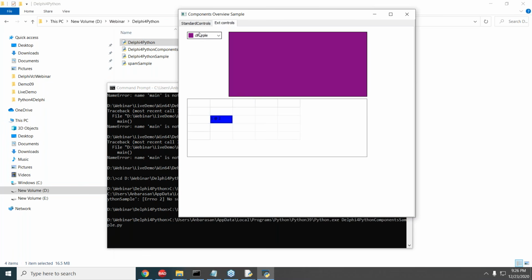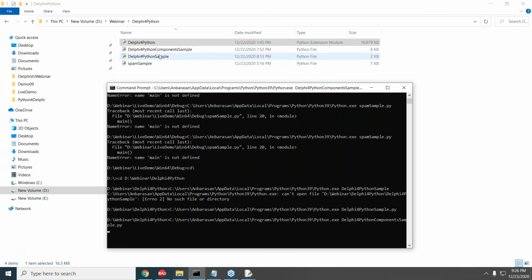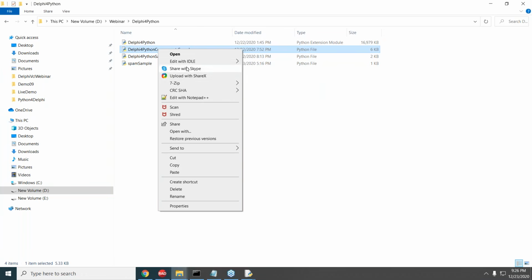So that's all. What I want to convey here is, using this Python wrapper, you can easily build a graphical user interface app quickly and with less code. I will show the code here for this sample.